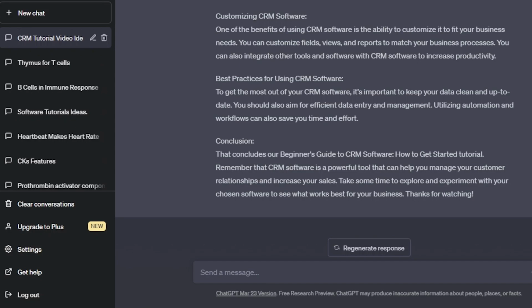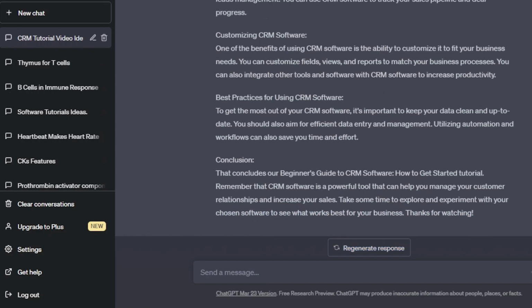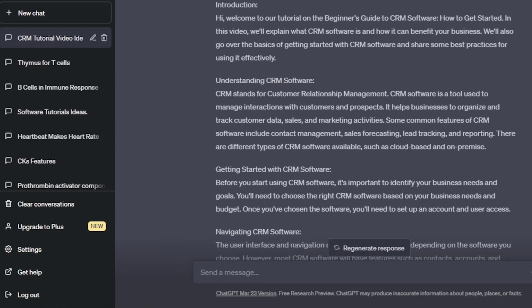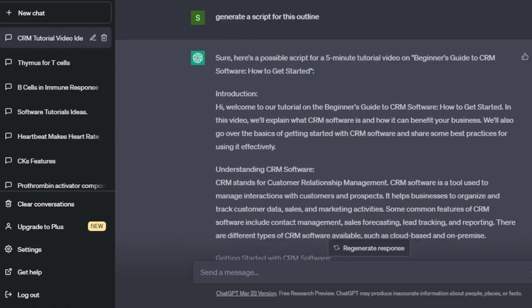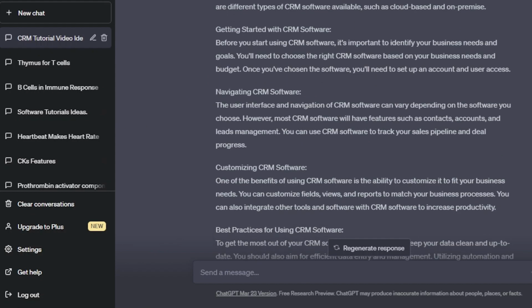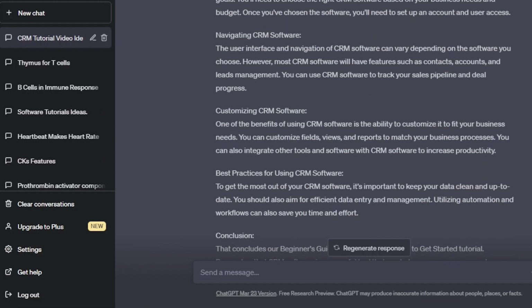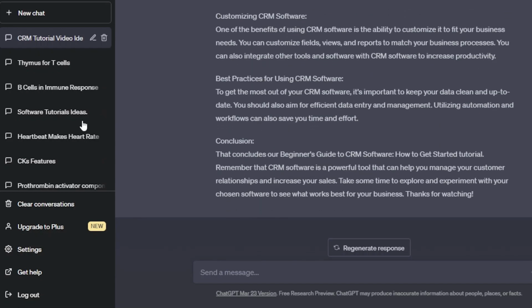Now you can actually review it a little bit if you want to. You can check it out, read it, and you can see in minutes we have a script ready. So this is the first thing that we can do with ChatGPT. Now, this is the basic ChatGPT that you can use for free. But if you go with the ChatGPT Plus, now you can even generate the footage with it. So that actually makes your work easier.